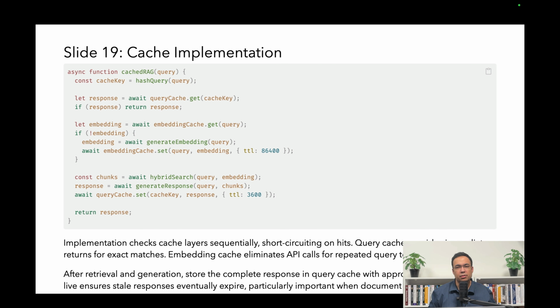The implementation typically uses standard caching libraries. Redis is a very popular choice because it's fast, supports TTLs natively, and can be shared across multiple application servers. This means all your servers benefit from the same cache responses rather than each server maintaining their own isolated cache. The code here is pretty straightforward. Check cache, if missed, then compute and store, and then return the result.